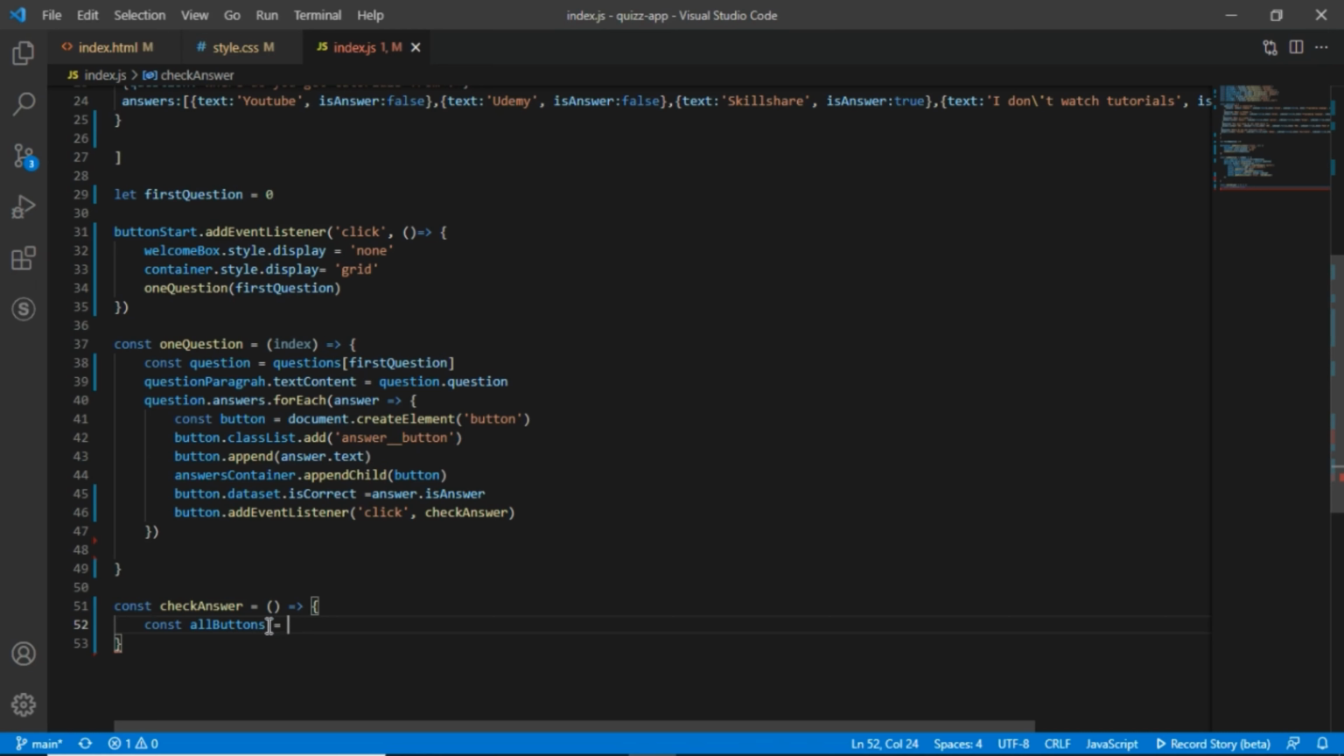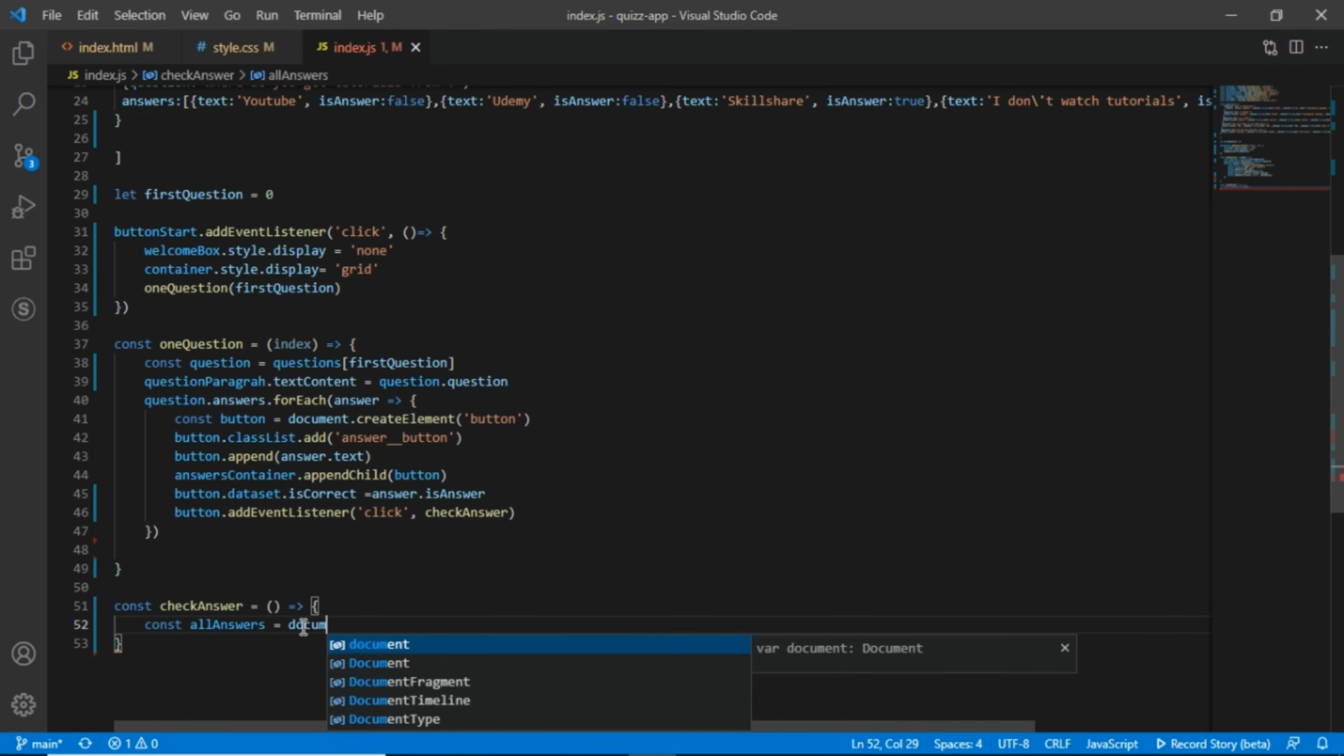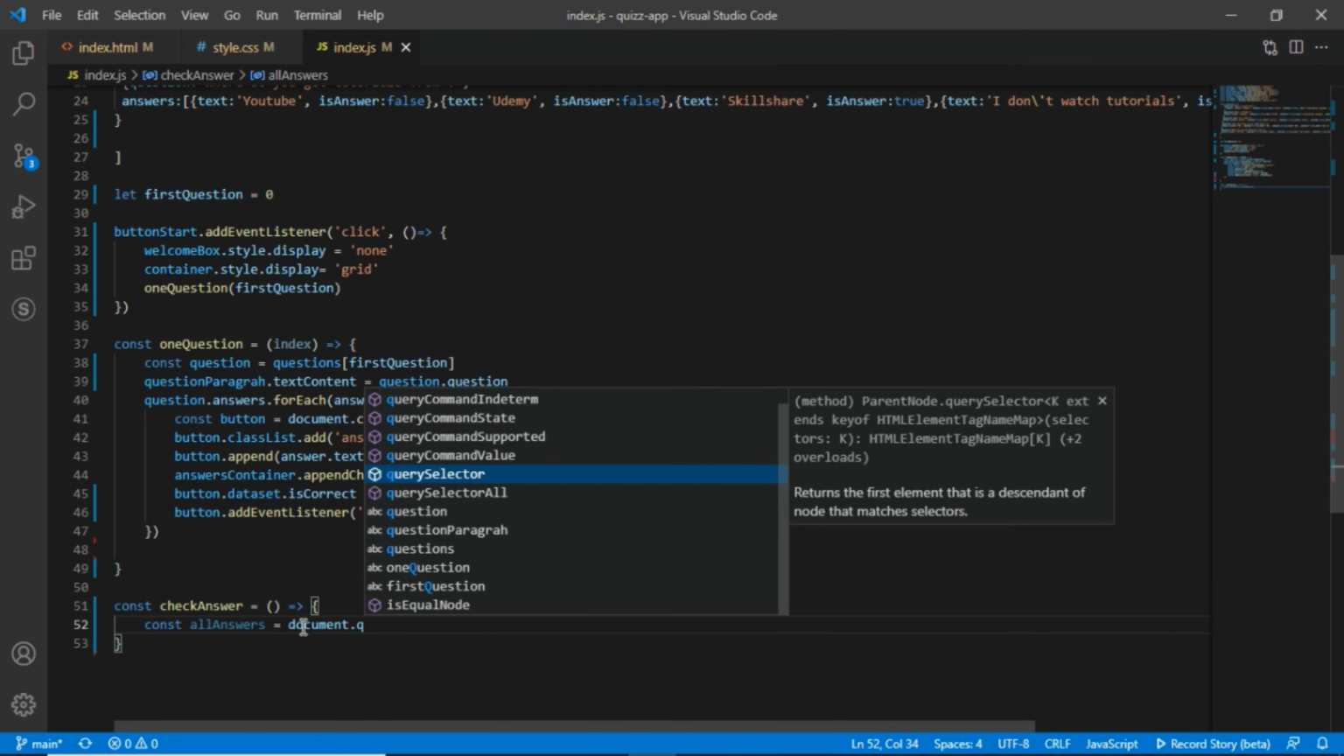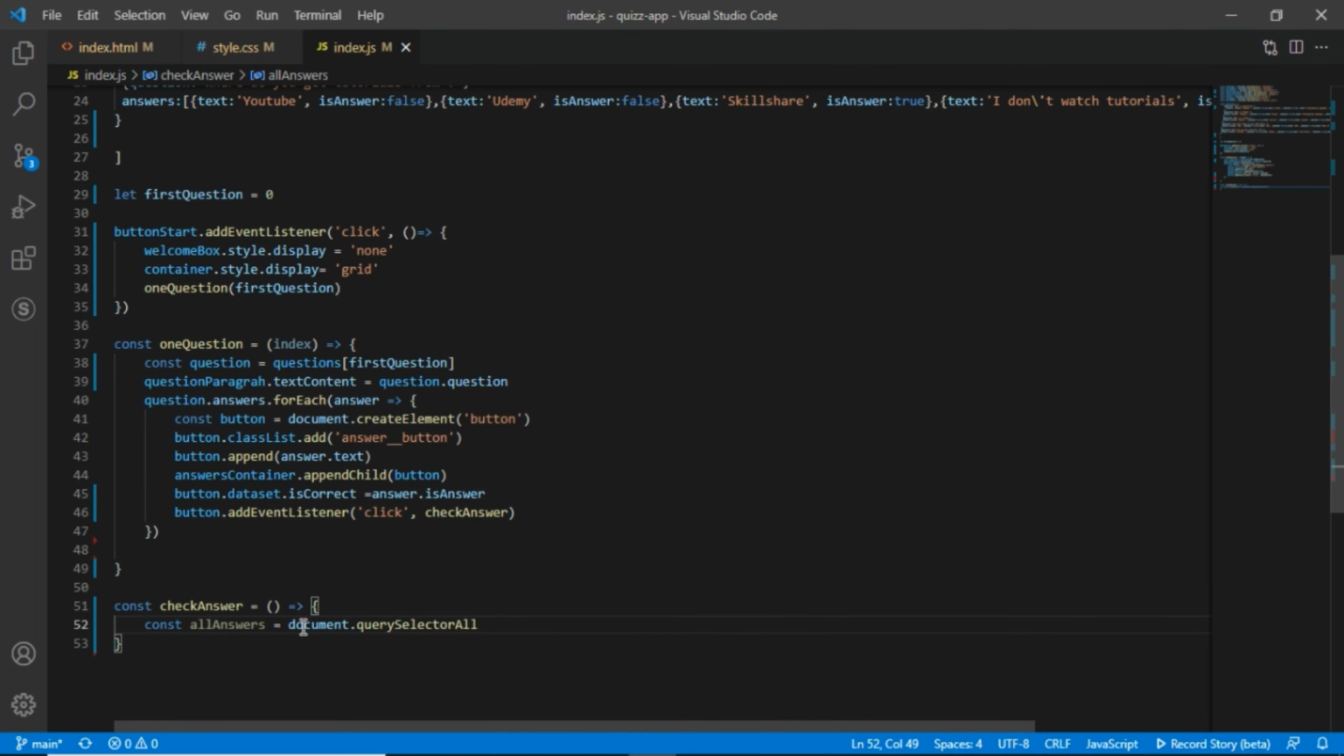To avoid confusion, let me say all answers, and this is going to be equal to document dot query selector all, and what I'm going to select is all elements having the class of answer. And remember, we appended that class. Where did we append that class? I think it's right here. It's answer button, right? Class of answer button like this.